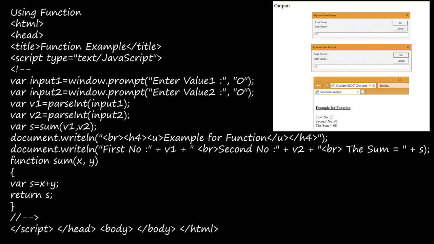Here they have used a prompt dialog box and then sum of, which is a passive input, and then the output is also displayed, right? So be thorough with this before moving on to the next example. The next examples are using the isNaN function and using function online quiz. We'll see these examples in the next session.